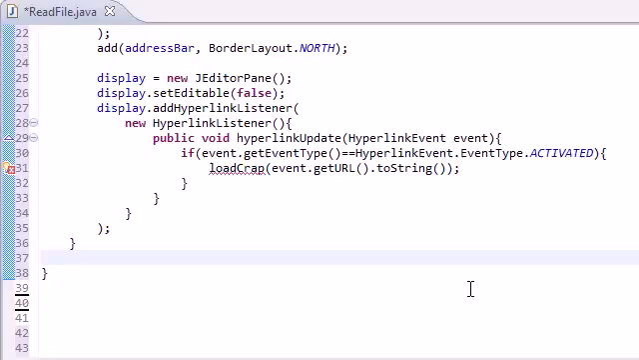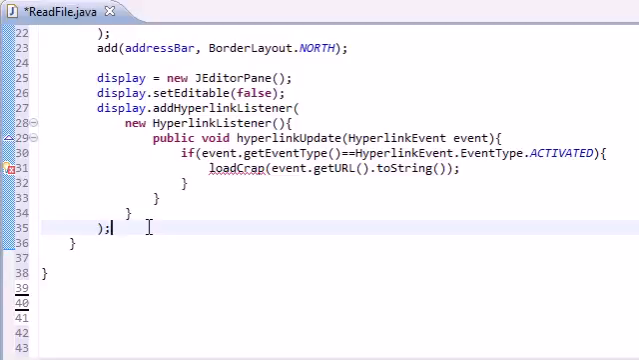Alrighty guys, welcome to your 36th video, and in this video hopefully what we're going to be doing is finishing up this very simple web browser. So again, in the last tutorial we just made the main brains of the display. Now let's go ahead and add it to the screen.